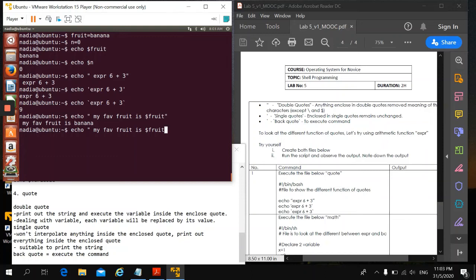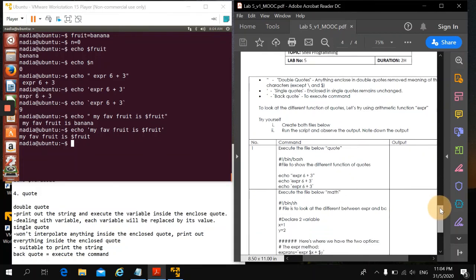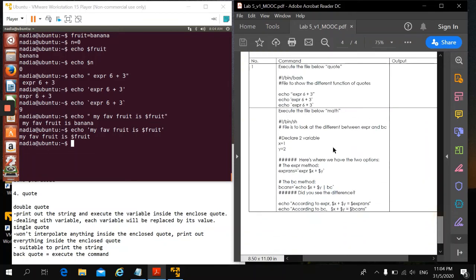What if we change into the single quote? What happens to the output? See, it will print out everything inside the enclosed single quote. It will read all of this as a string. But for double quote, it will print out the string together with the variable. So if you want to deal with the variable, you have to use the double quote. But if you just want to print the string, you can use the single quote. Next, you should try to do the second example.